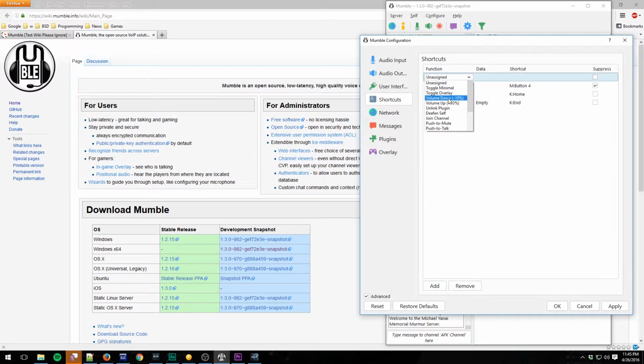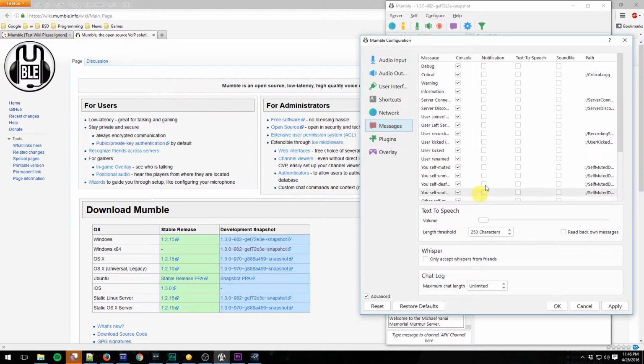Click in the blank spot in the shortcut column and then pick the button you wish to choose. Next, add another shortcut and pick Whisper Shout and then bind it to a different key. I'll cover how these two function buttons work once we get connected to the actual server. Under Messages, you can set this up to your own preferences. The text-to-speech thing gets very annoying quickly because the Mumble server is very busy.